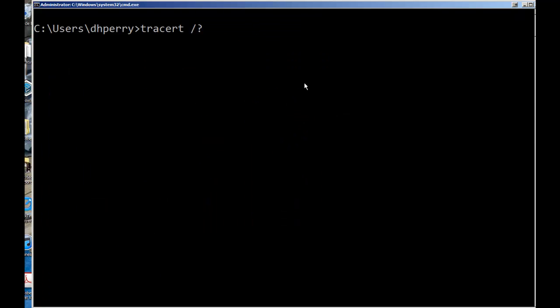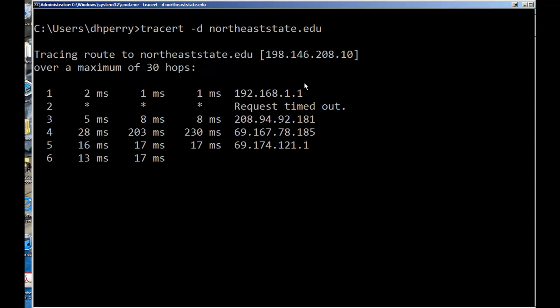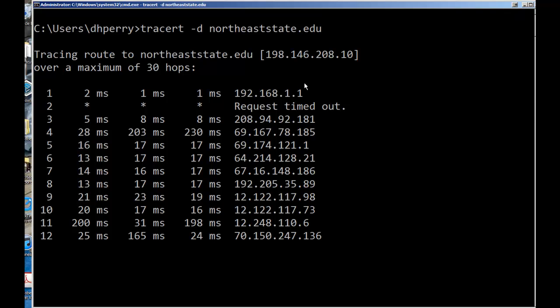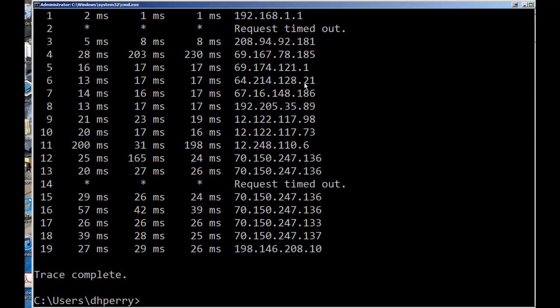Let's go to northeaststate.edu with the -d. And again, we start seeing that some hops, the second one always, is not responding. It's going to time out. Then we'll get through a few routers, and we're eventually going to, I think, come to another router that doesn't respond. Maybe I'm wrong. Okay, here it is. Another router that doesn't respond. And then finally, the last few hops before it gets there, and it took 19 hops to get to that location.